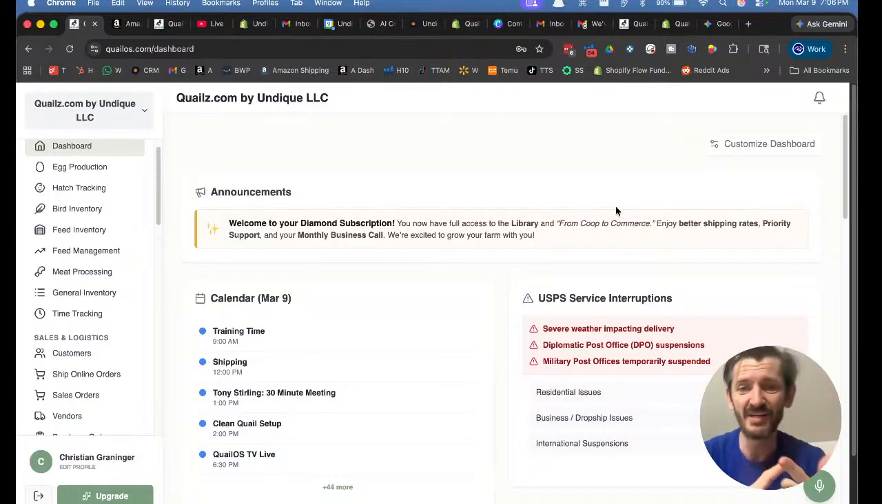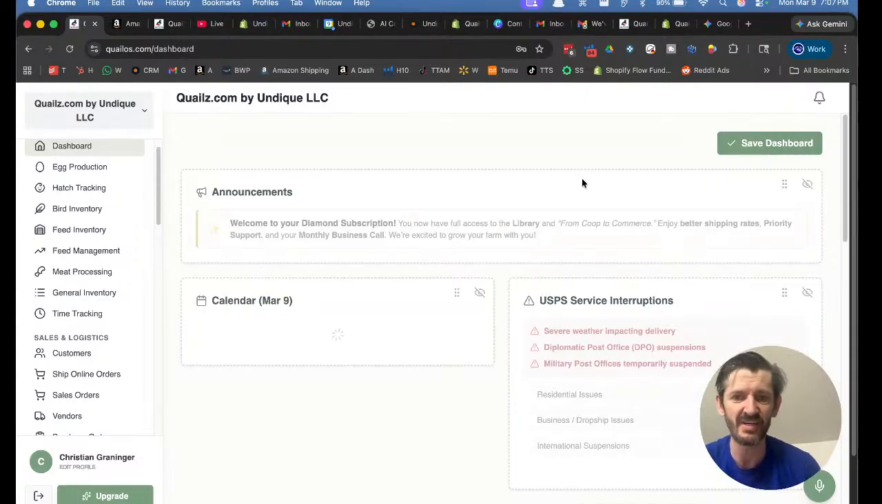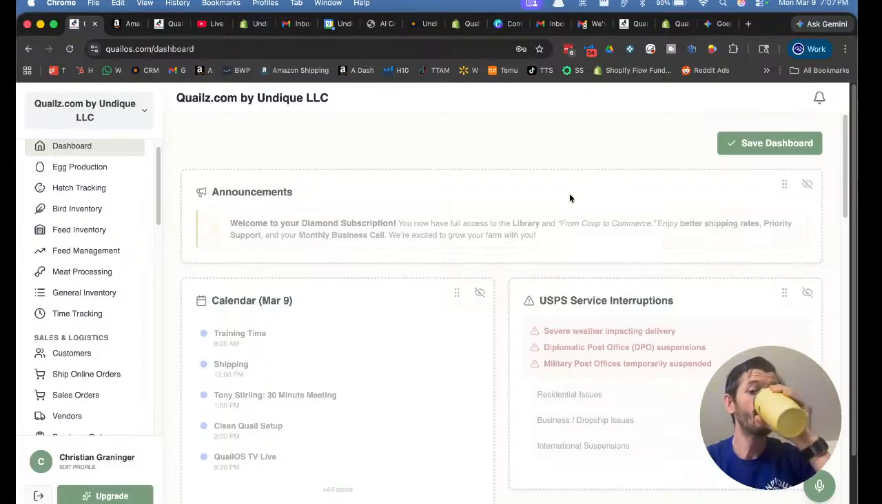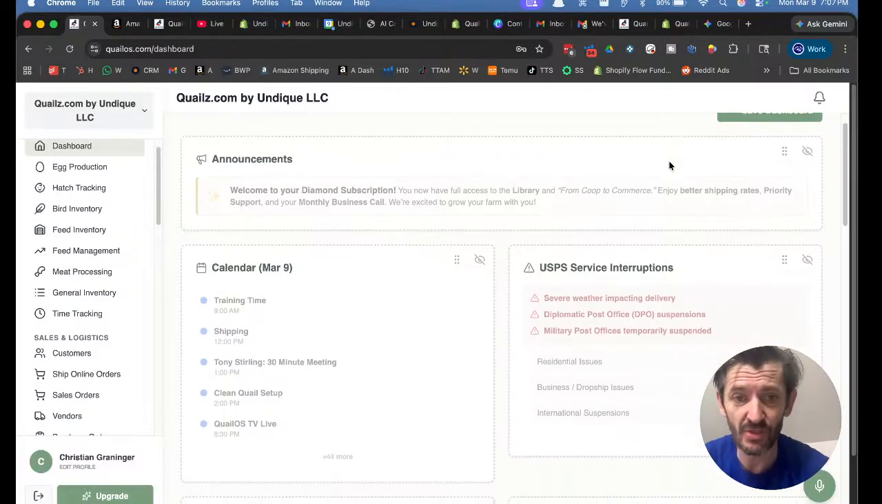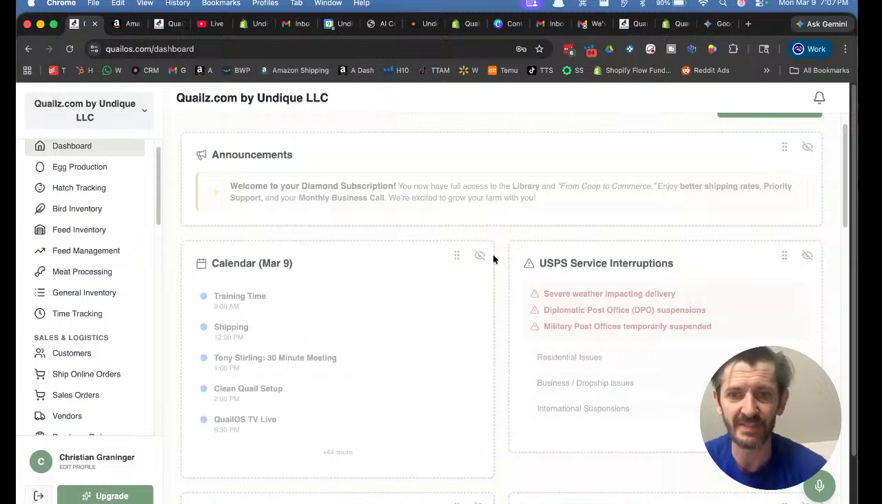And again, COG Quail Farms had the great idea and asked, hey, Christian, can I customize this page? Because I want to see certain things that other people might not want to see straight away. So let's take a look at the customization here. Once you click it, you can move things around, right? So for example, you can decide, do I want to see the calendar up here?